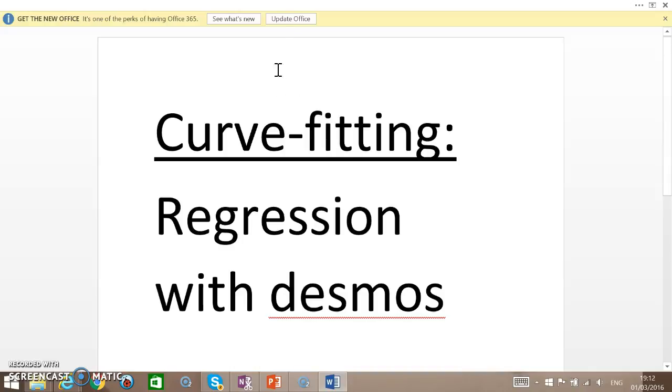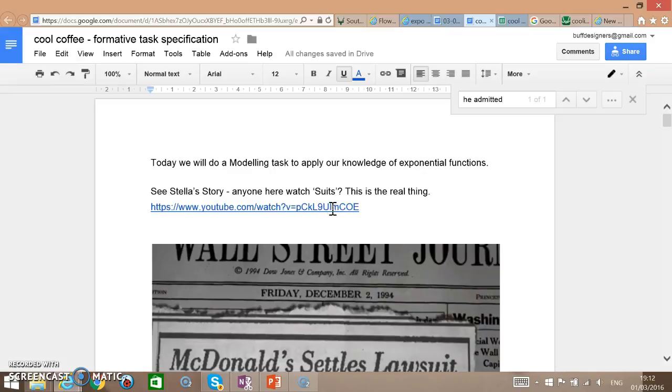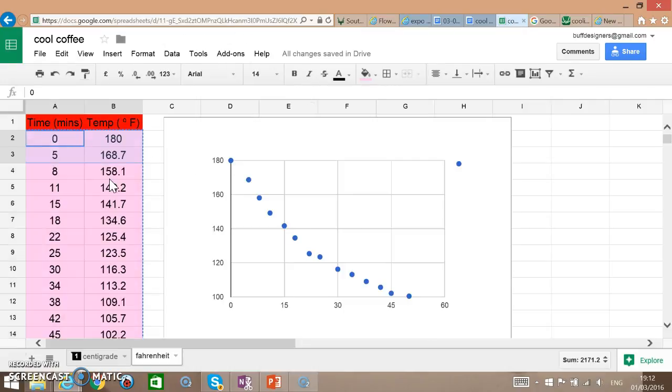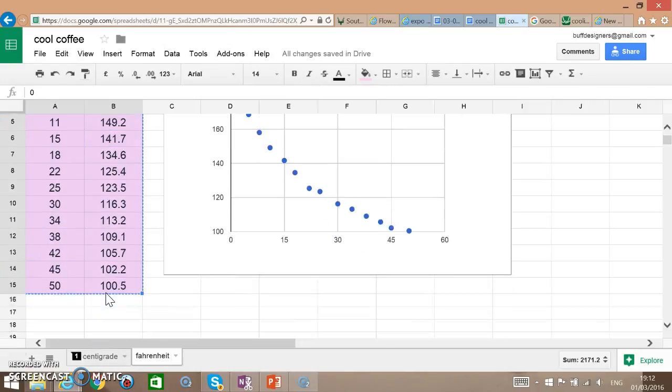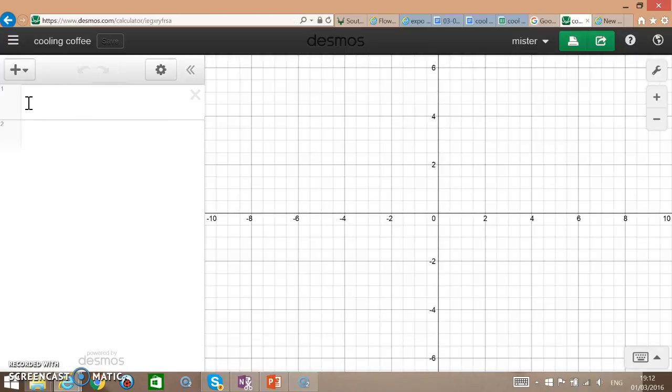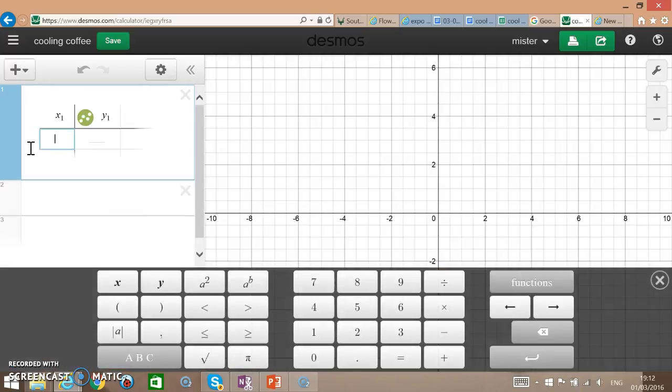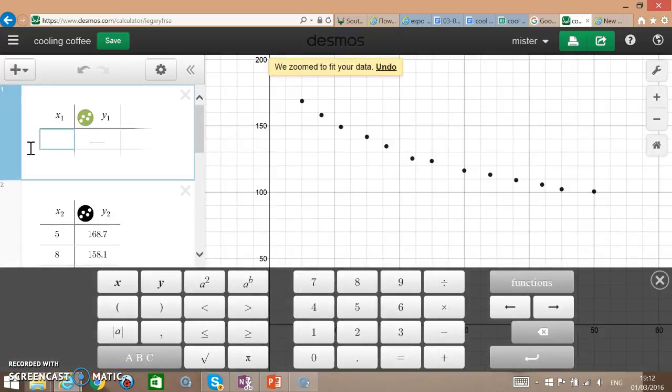Hello there, I'm going to just show you how to do curve fitting in Desmos. So here we go, let's get the data from here, cool coffee, and we highlight the data. Control C to copy that. We're going to go over to Desmos, and it's as simple as this. Add a table, Control V, paste it in.